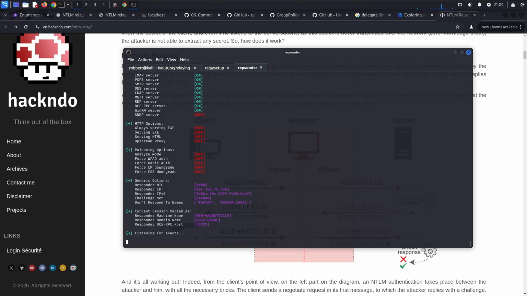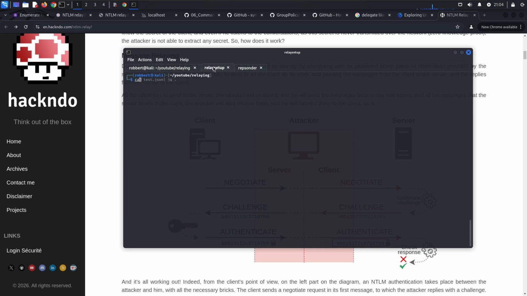Next, we need to start ntlmrelayx from Impacket, and we're going to give it a list of targets. In our case, it's going to be just one IP. We'll go like this: smb2support. -tf means target file, so we're giving it the file with all targets. And here we specify -socks to establish a SOCKS proxy that we could use later. This is very useful.